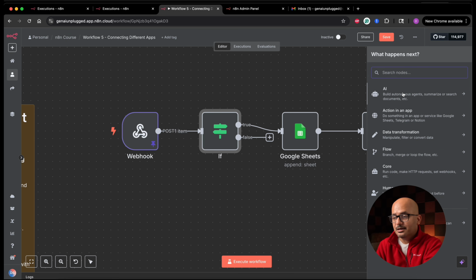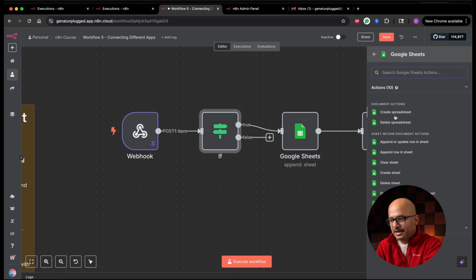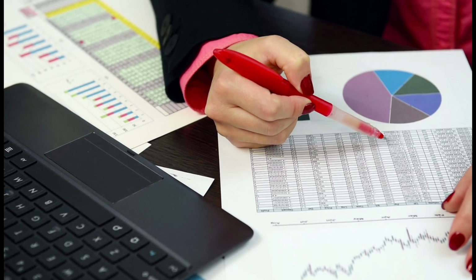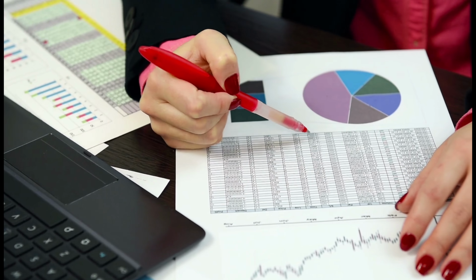Maybe you can add a Google Sheet node. So I can add a Google Sheet node over here and create a spreadsheet or just append a row into a sheet. So if I'm maintaining all the error logs in some sort of a Google Sheet, I can use the Google Sheet node to log that error, that a form was submitted, but this was the data that we received on so and so time, such and such date. So that's one way of dealing with it inside your workflow.